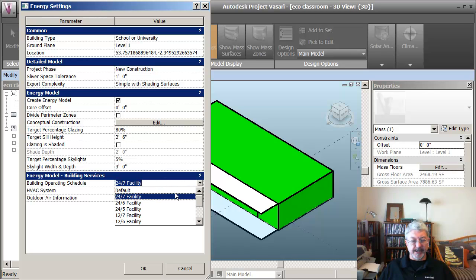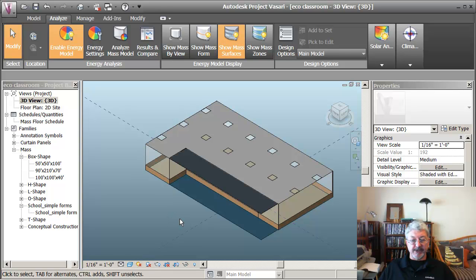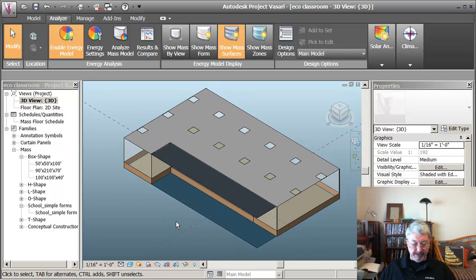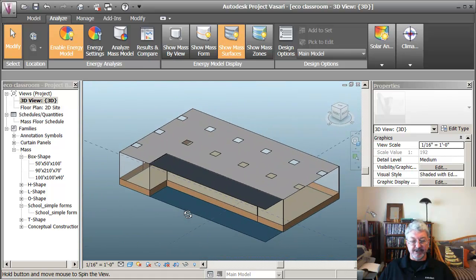I also went in and I said that the operating schedule for the building is 24/7, just in case the selection of school meant that the assumption was that it would be closed at weekends. This actual building is going to operate at the weekends and be a resource for the community at large. So when I do that, it applies the settings to my building, and I've got my model there. I can look at it and see my 80% glazing on the faces.